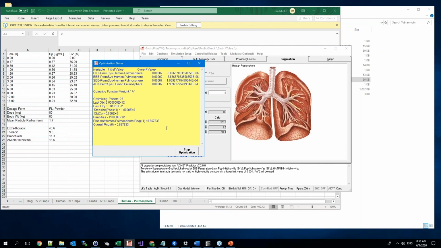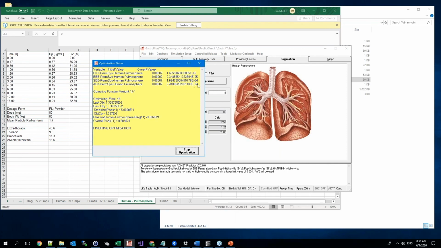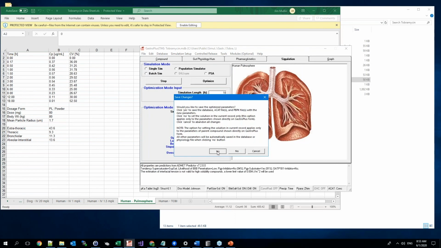It's up to 0.86. 0.87, 0.88, 0.89. So this is probably good enough. We've probably improved our model. Now we're up to 0.9, so I'm going to stop the optimization. And then we're going to save these parameters to the database by just clicking yes to save those changes.